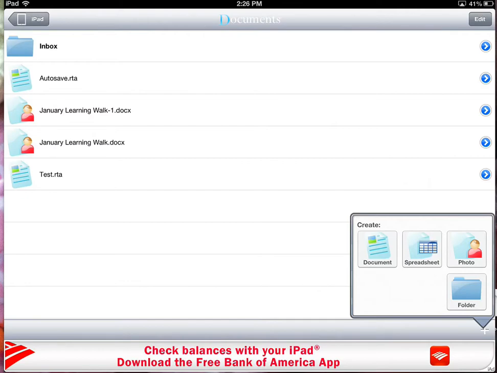In this case, I want to create a document. So I'm going to click on Document, and it's going to bring me to a blank screen. You'll notice in the bottom left-hand corner, I have the option to play with some font choices: bold, italicized, underlined. These are text sizes and colors, and some other options.